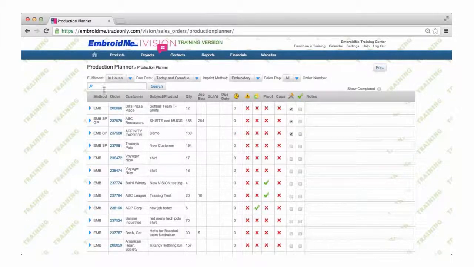You also have the ability to do a search. So if you want to search for a particular order number, you can look at that. You can also do a search by the subject or customer. So you can enter that in the keyword area there.